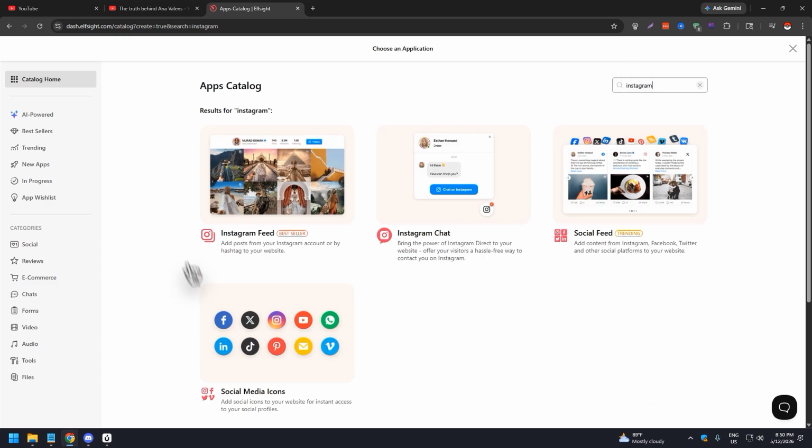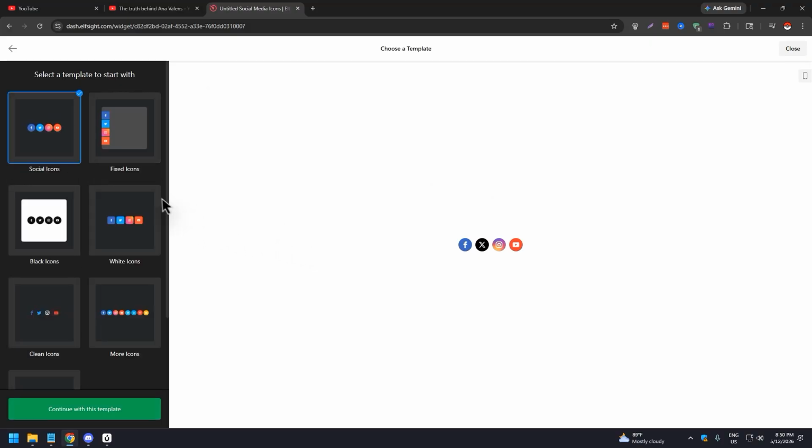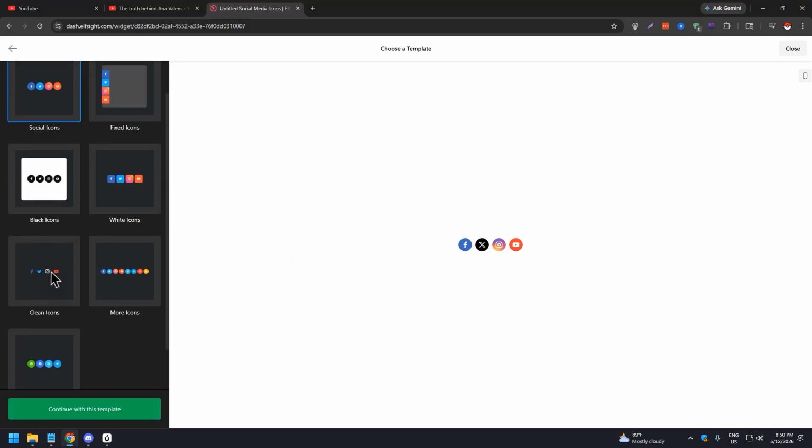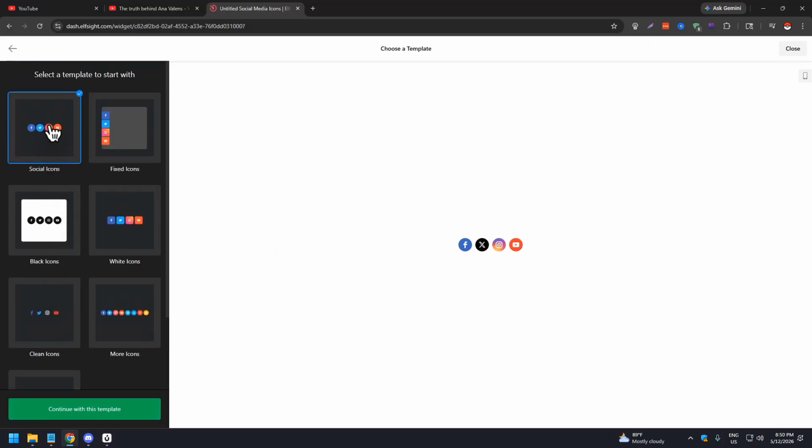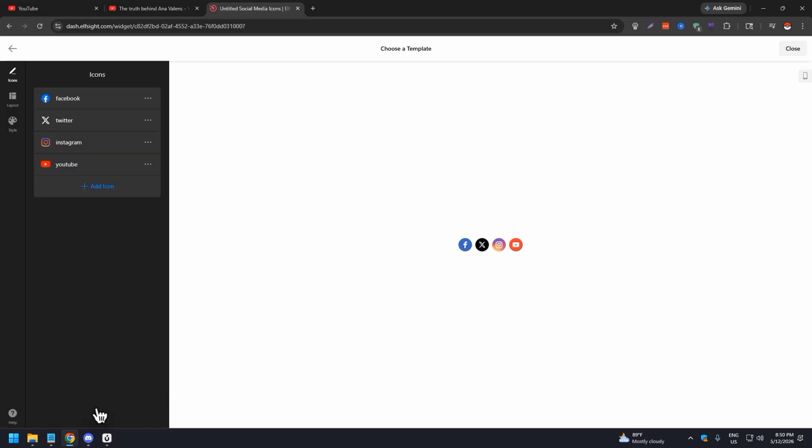You're going to see all the Instagram options here. So you have feed, chat, social feed. So the best way and the simplest way is just to use social media icons. Click on this, right? And just choose Instagram, right? So you can just choose social icons like so, or fixed icons, however you want.